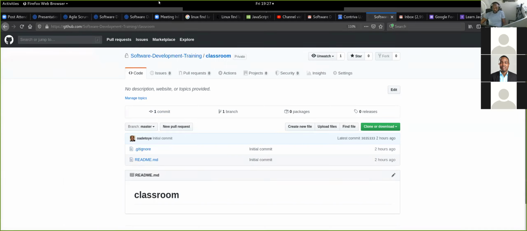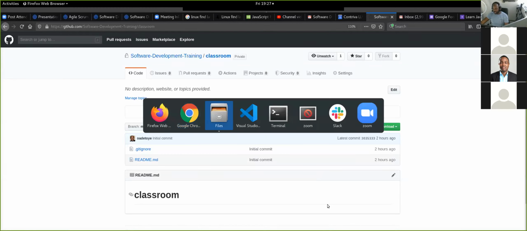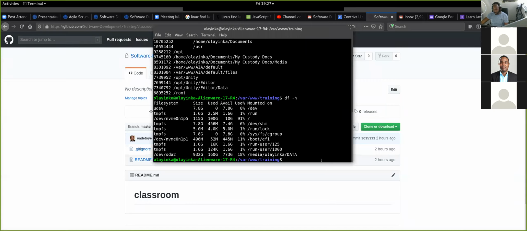So once you're here on classroom, the first step in working on a project is to clone the repository. And that means you're going to make a copy of it down to your local computer. Now, I don't have a copy of this on my local computer. I just created this repository on GitHub. So I'm going to walk through that, and you can do that with me.